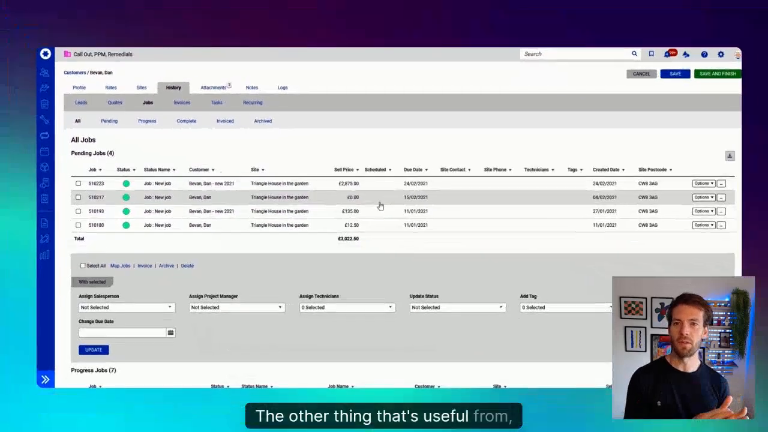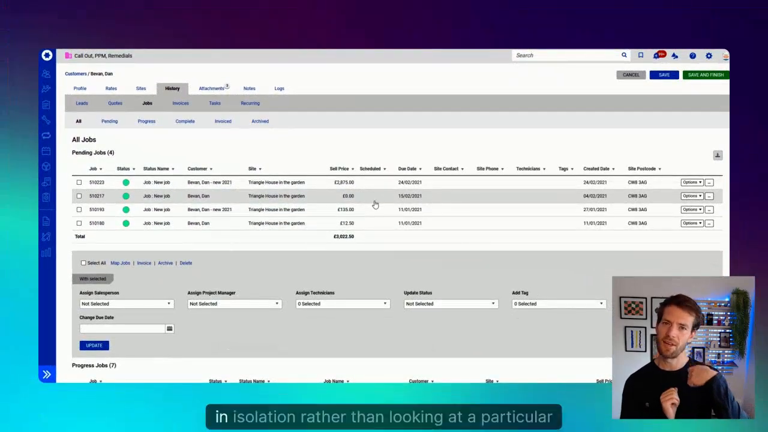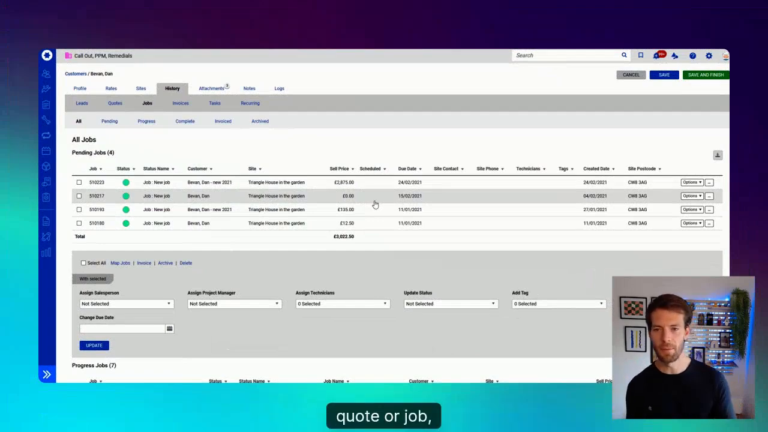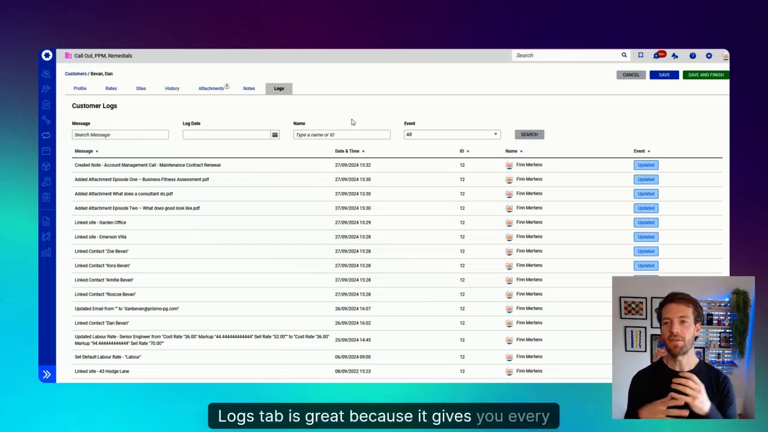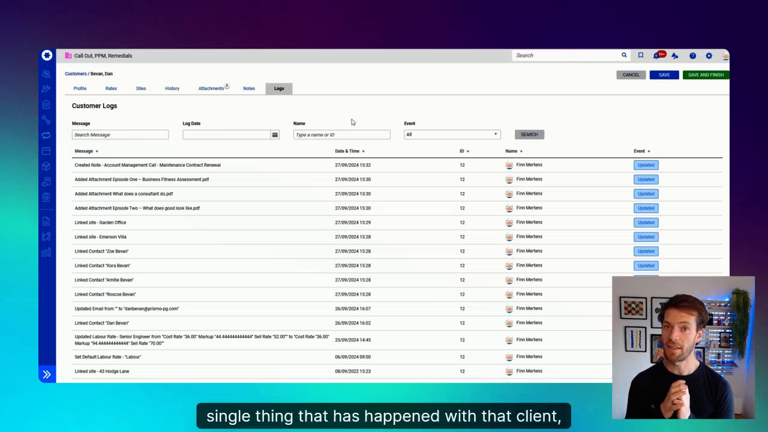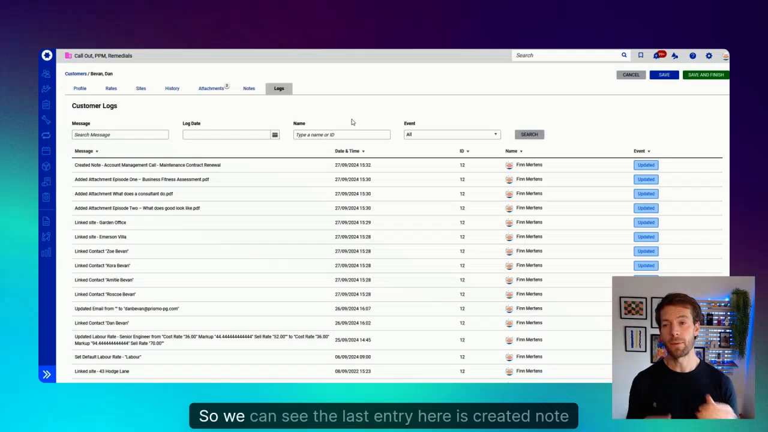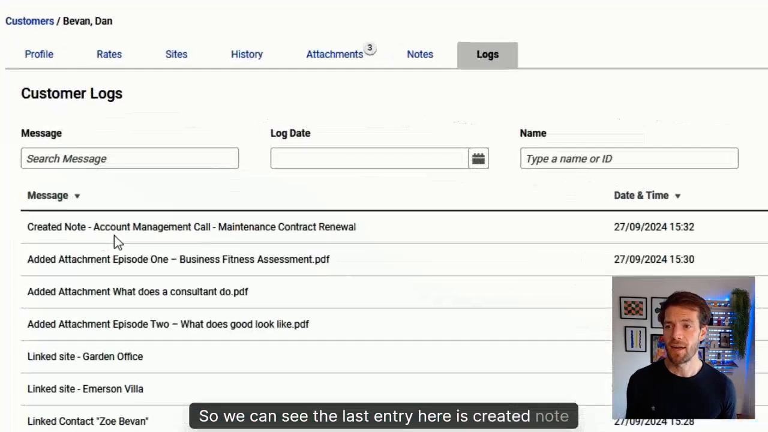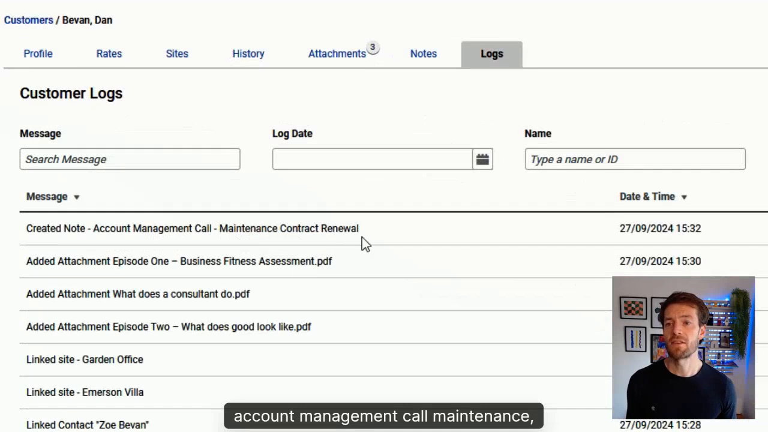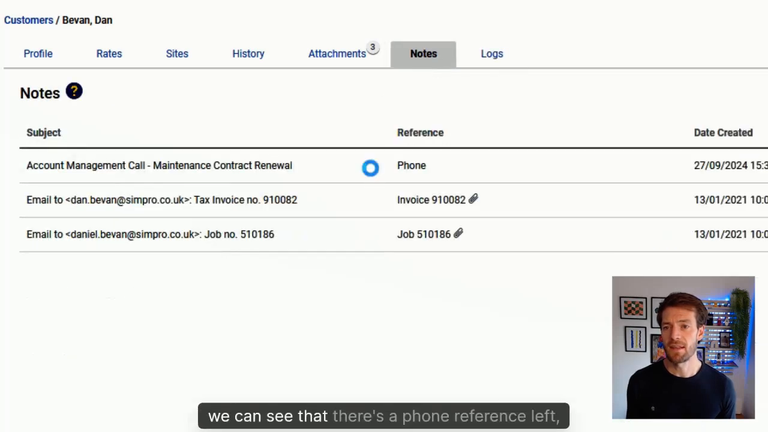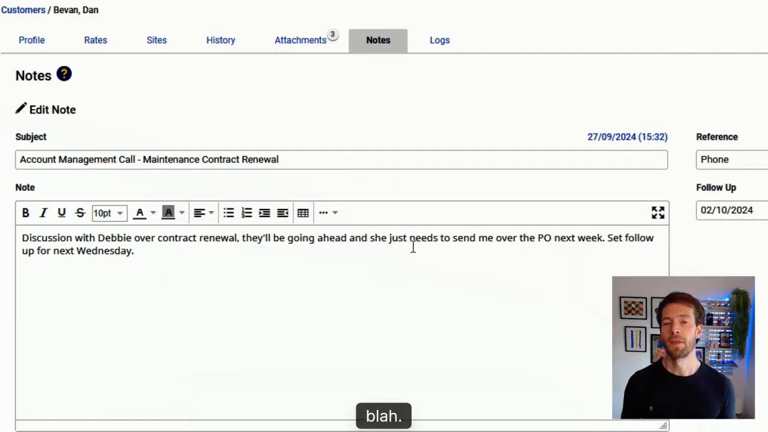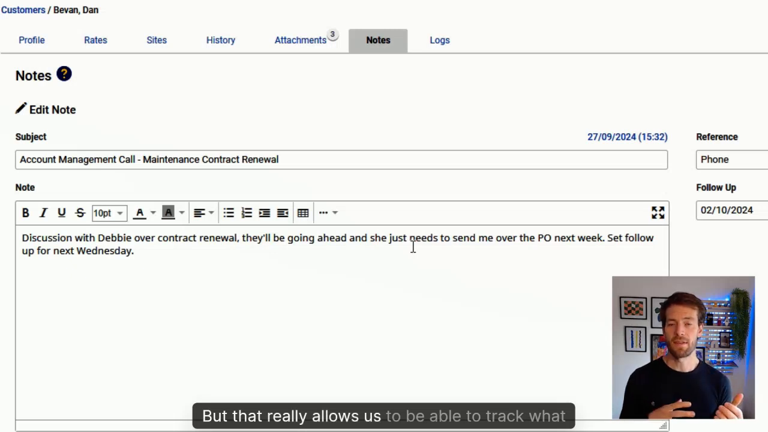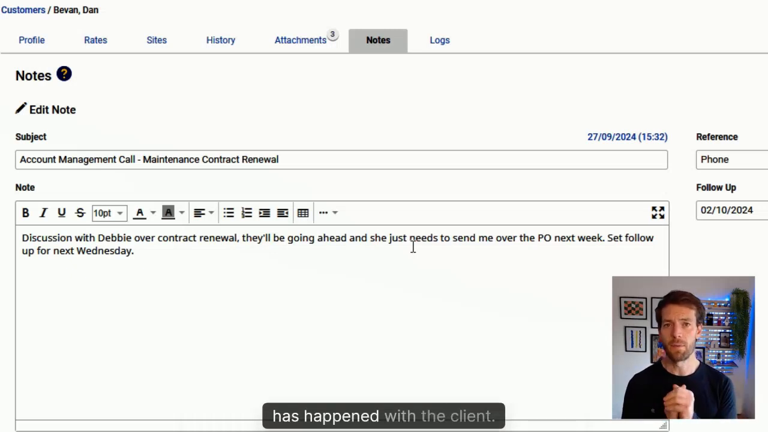The other thing that's useful from an account perspective, from just the customer in isolation rather than looking at a particular quote or job, is the logs tab. Logs tab is great because it gives you every single thing that has happened with that client, and it also gives you every single note. So we can see the last entry here is created note, account management call, maintenance contract renewal. And if I go into the notes here, we can see that there's a phone reference left, discussion with Debbie over contract renewal, and so on. But that really allows us to be able to track what has happened with the client.